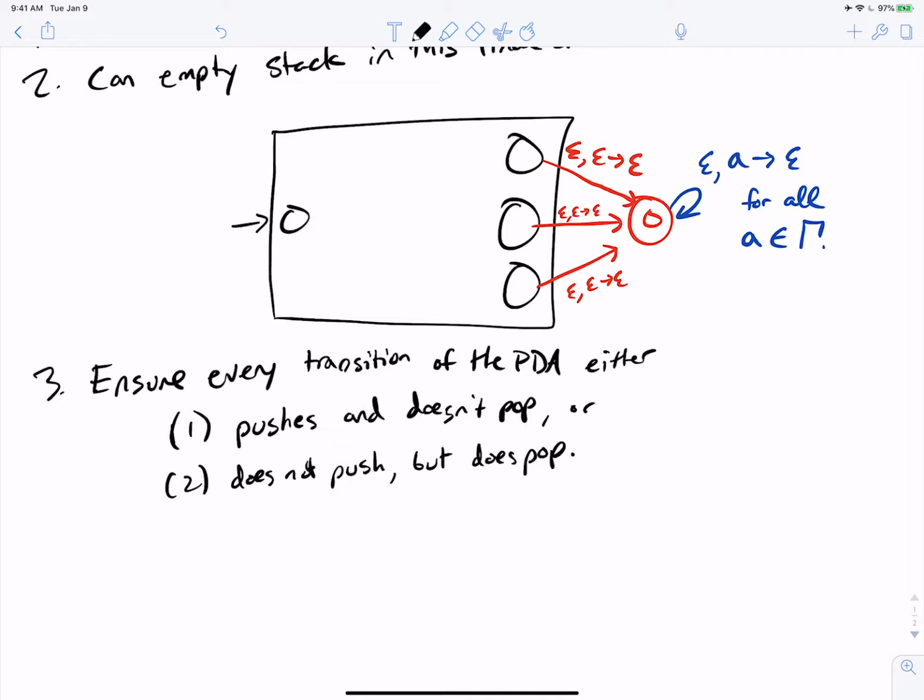And that's the third step that we have to do. So what we have to guarantee is that every single transition does exactly one of the 2 operations, push or pop. It can't pop and push, and it can't do neither of the 2. So it always does one of the 2 operations. So let's see. Well, what are the possible transitions in an arbitrary PDA? What could appear?